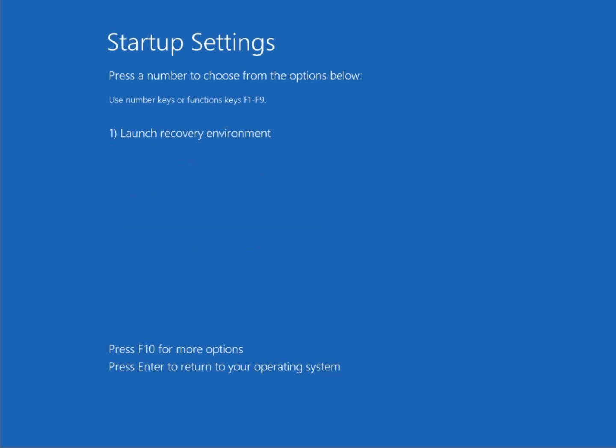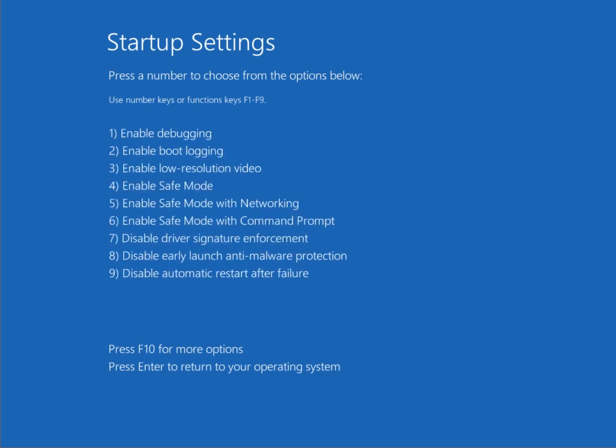That is pretty handy if you want to launch a recovery environment. Enter to return. As you can see, one problem here is once you get into here, it says press function keys 1 through 9, but there's one, F10 for more options. That will take us back. And there you can see, if you wait about a minute, it's going to automatically start Windows regardless if you don't touch anything. So that's kind of handy too.